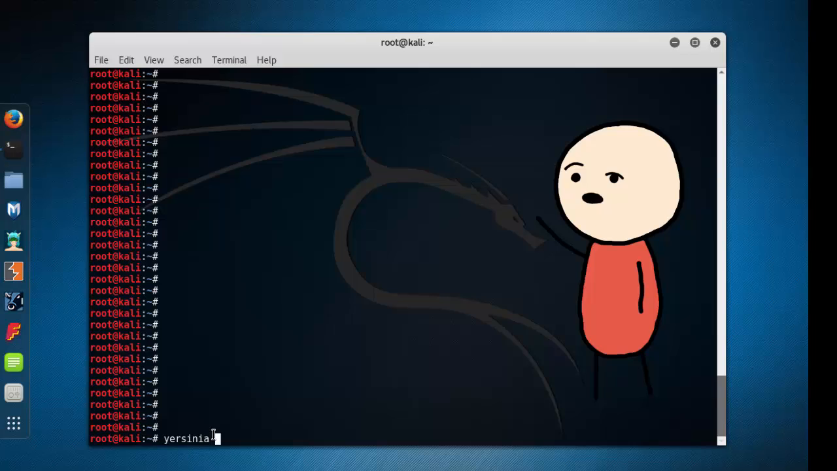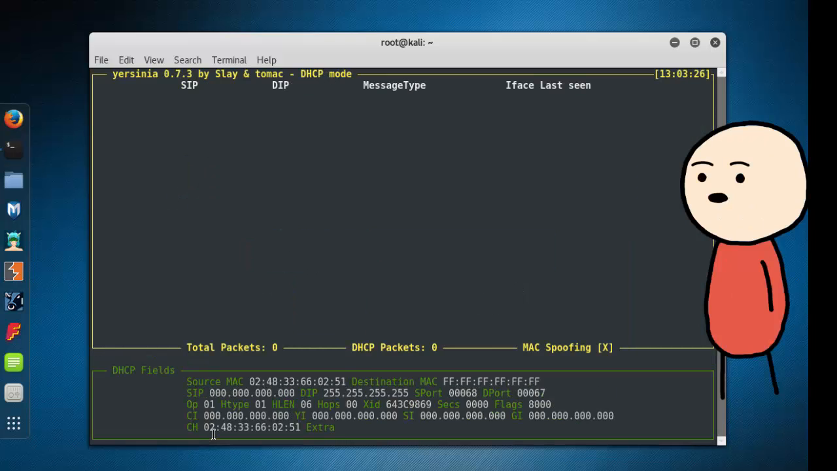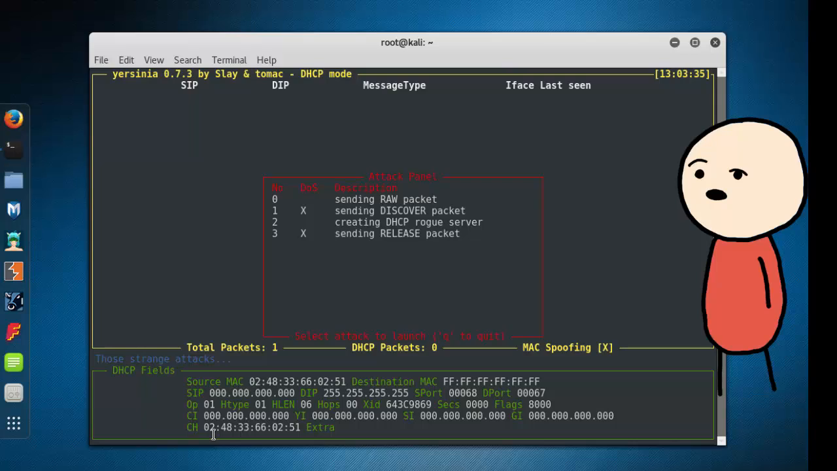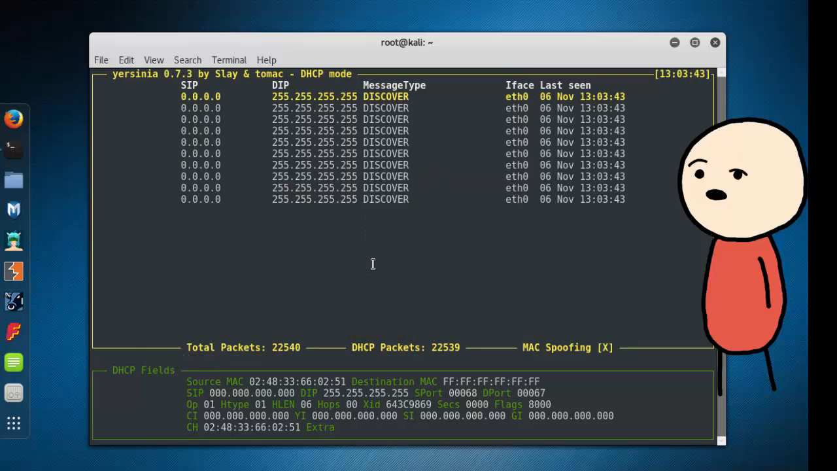To pull up Yersinia, I'm going to type in yersinia -I to pull it up in interface mode. Then I'm going to press F2 to select the DHCP mode to perform the attack. Now you want to make sure the interface being used is Ethernet 0 by pressing I. Then by pressing X, I'm going to pull up the attack, which gives me 4 available attacks. I'm only going to use the second attack, which is sending discover packets. By pressing 1, I'm going to start the attack on the server.